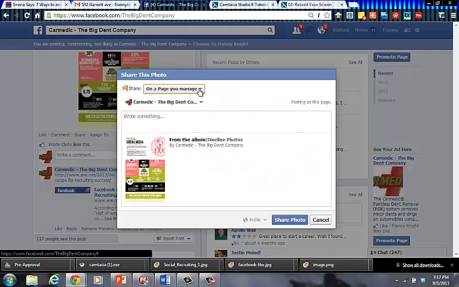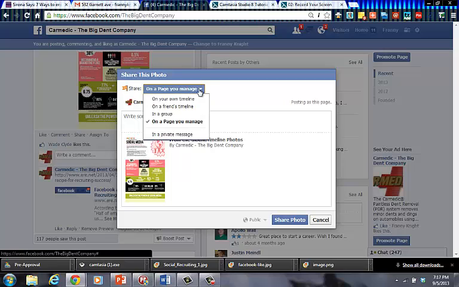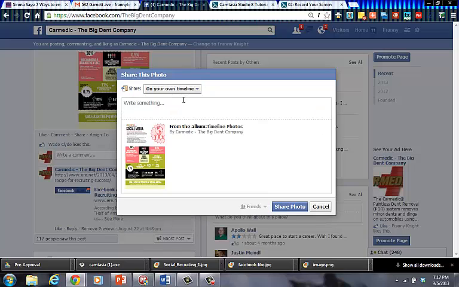Once that comes up, you will have the opportunity to click where you want to share that. We recommend on your own timeline. That's going to go into the newsfeed of all your followers. And so you can either just share it, or you could write some information about this. Wow, this is really interesting.